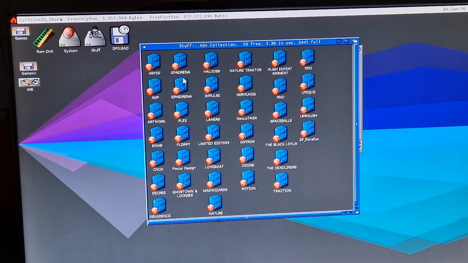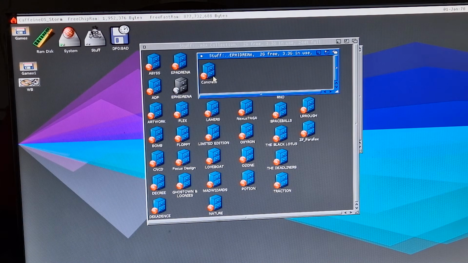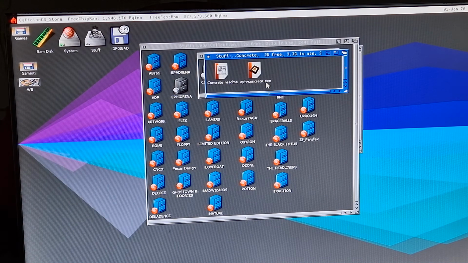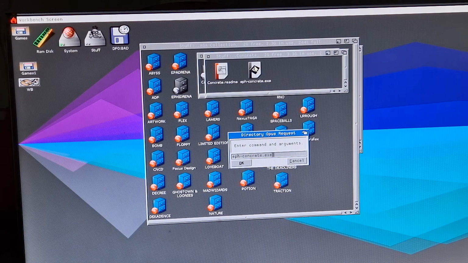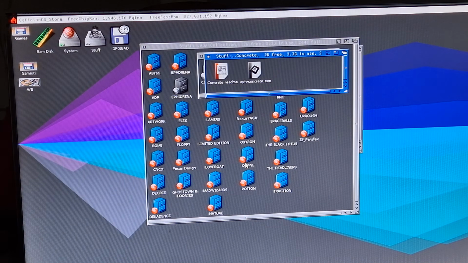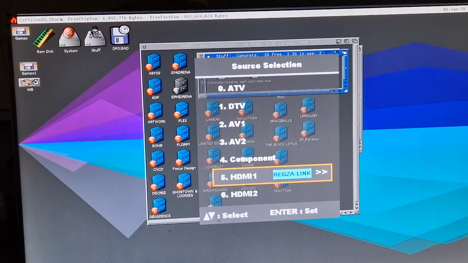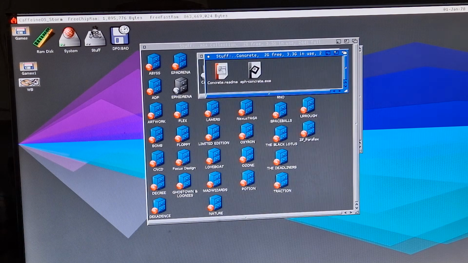So, should we try this one? I have no idea what this is. Oh, this is a .exe, so let's see if my mouse suddenly freezes. Ah yeah, I've lost my mouse now. So, I'm going to have to switch inputs. So now we're running off the Amiga's RGB graphics port.